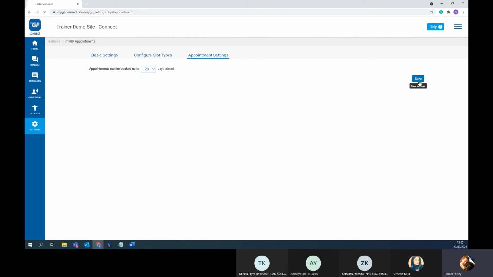Now, all you need to do is click save. That will save that on the system. And the clever thing is, no matter how far in advance you put this, if you do select 28 days ahead, anybody using the myGP app, no matter how many appointments they see, could only ever book a maximum of 2 appointments at any one time. So they can't just go in and book the appointments that you see there. They are restricted to just two.